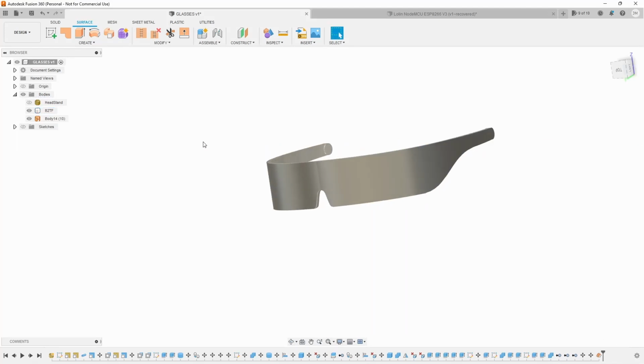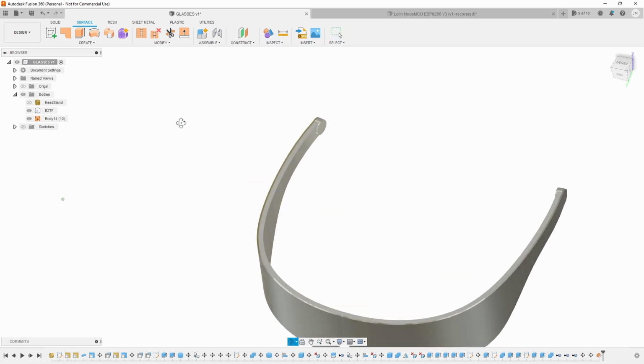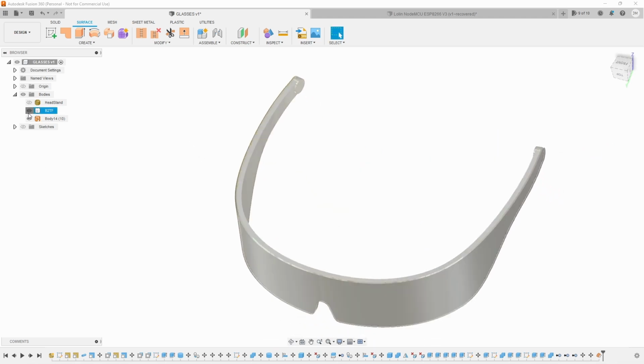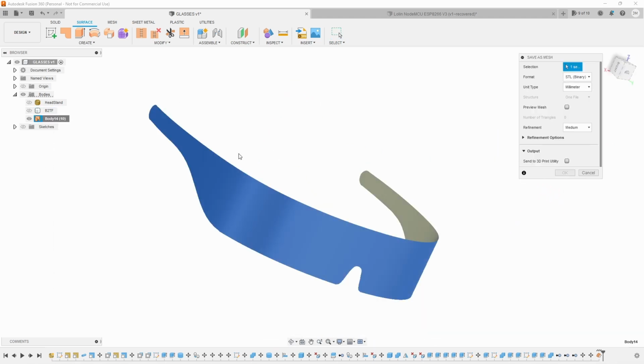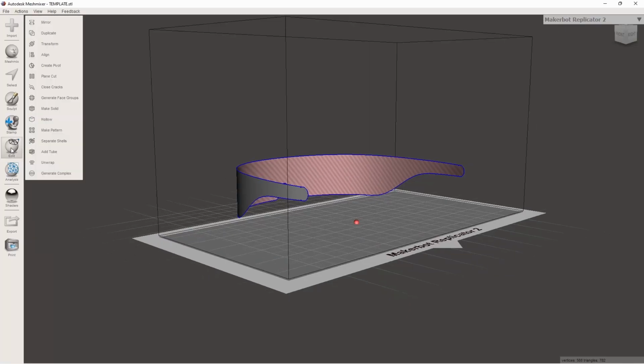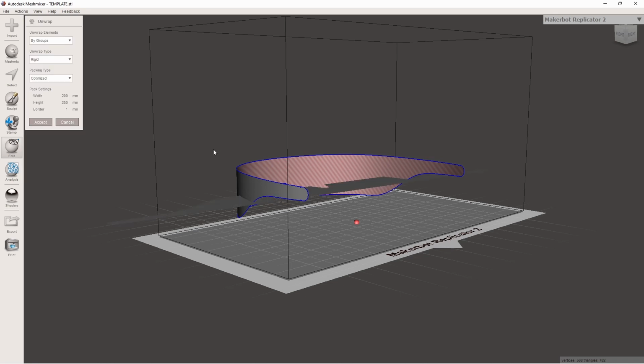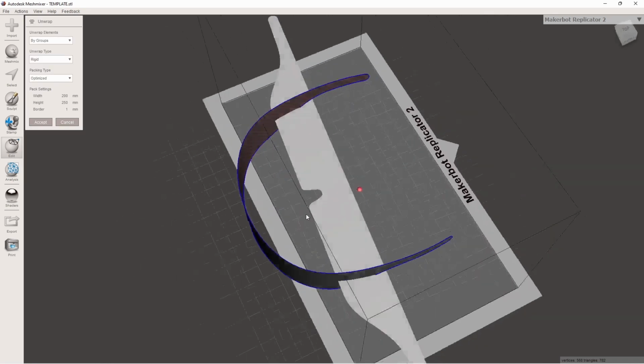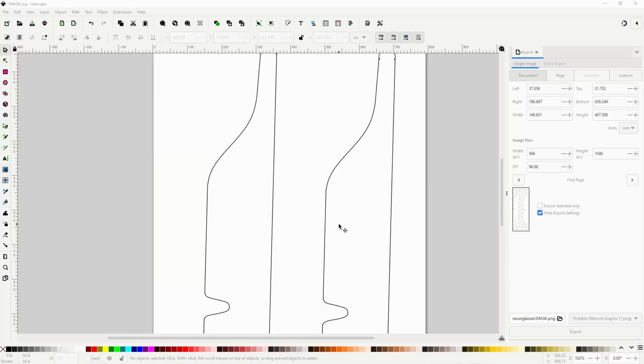And then you see there's an extra bit there, so just get the outside surface really, and I export that as an STL. Open that in Meshmixer, and then in Meshmixer we unwrap it, and it gives you a flat profile of the design that you've got there. I open that in Inkscape and tile it across two pages because I don't have an A3 printer.